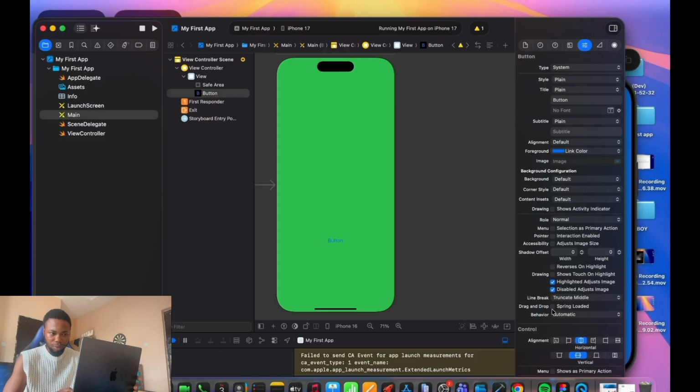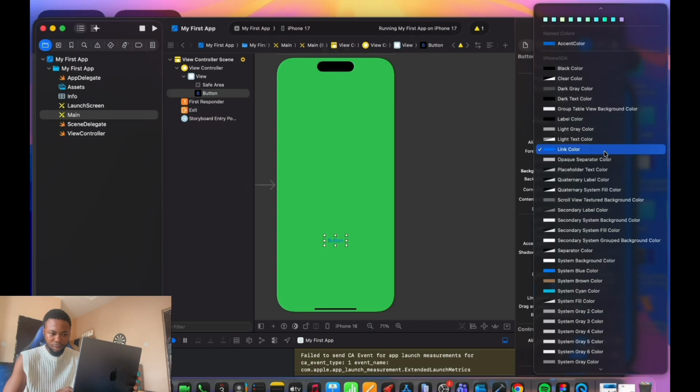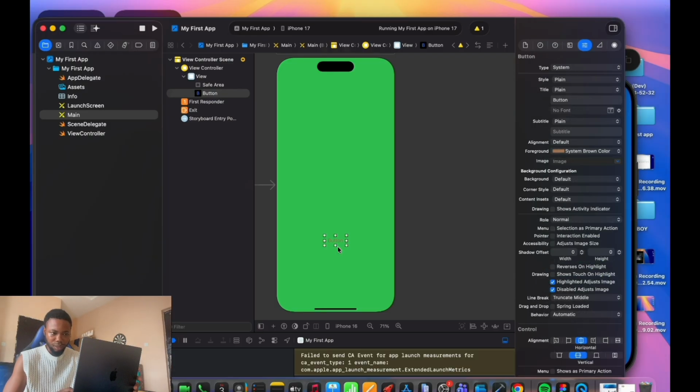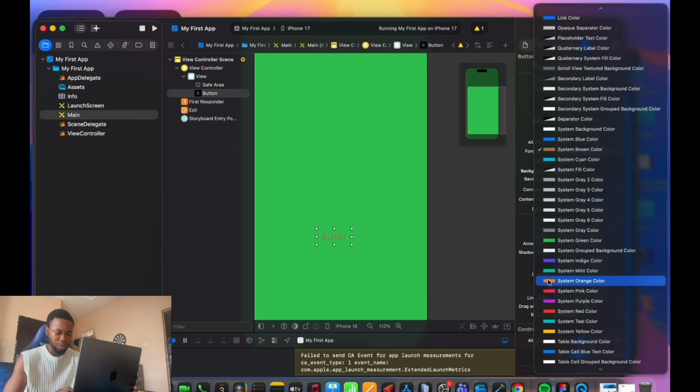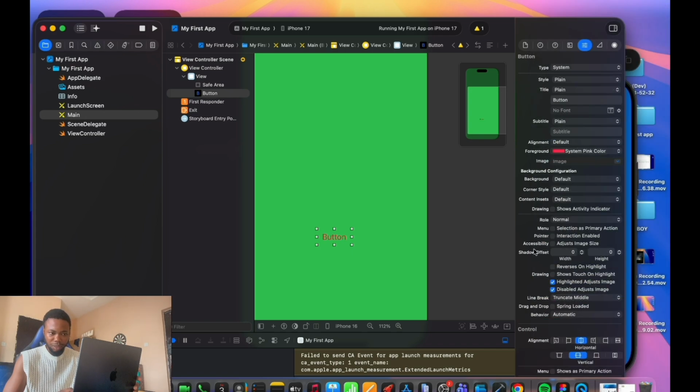Let's give it a foreground color of brown. You see, it changes. So let's give it a foreground color of, what color actually goes with, let's just leave it at red. So you see it. And let me try to change the background.